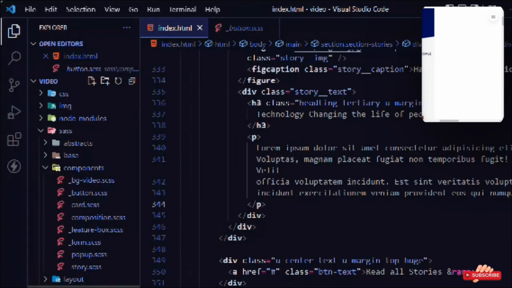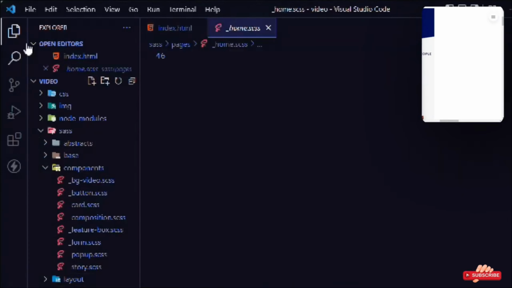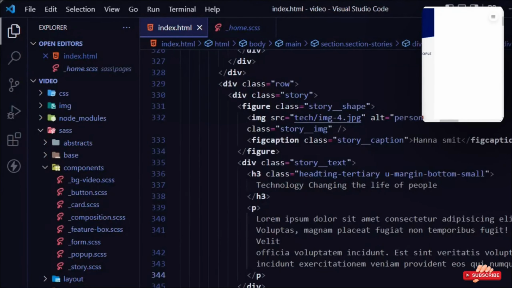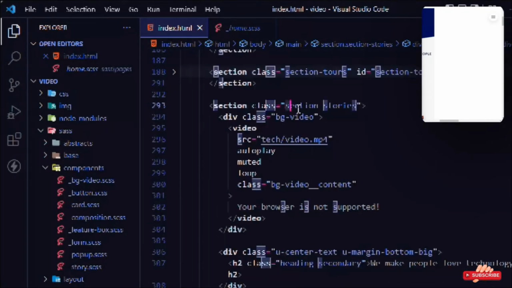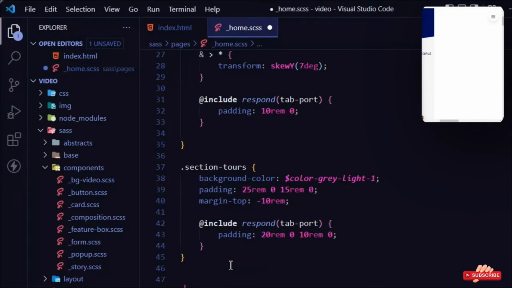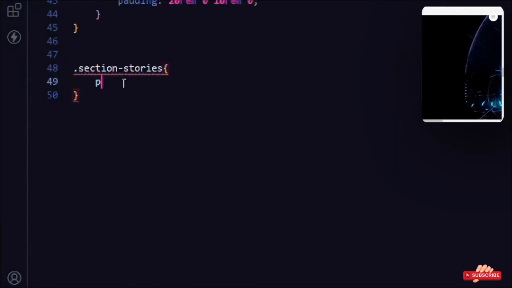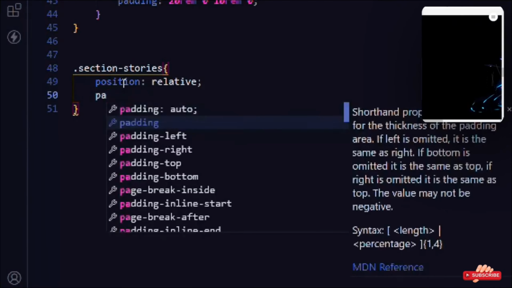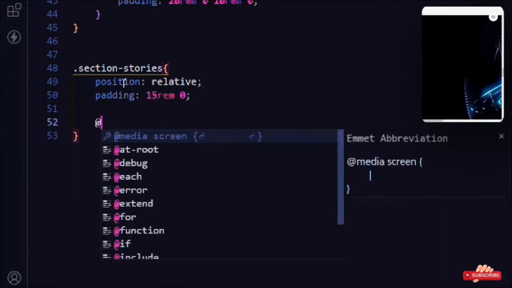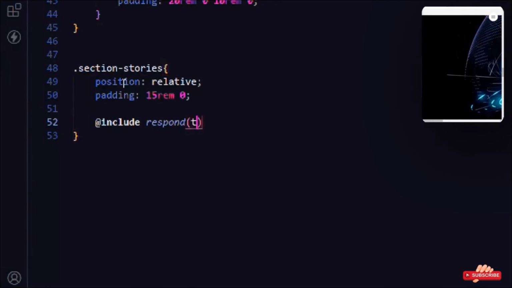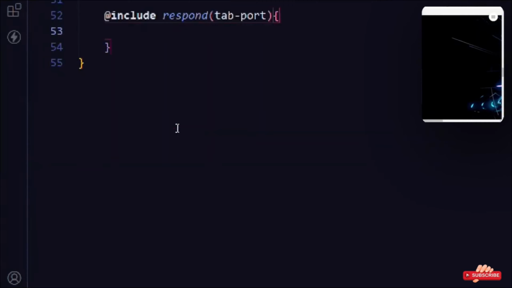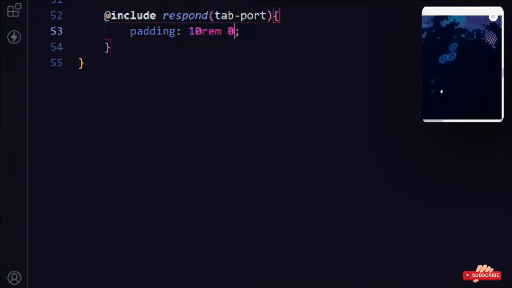Let's come here in the layout section, sorry, page section. Inside the page, let's go into the home section. Let's simply copy this section, because in the home file we are designing all the sections. All the heights and background colors and width and grid, that's all we are handling in the home file. So let's first do something about the files. Come all the way down and let's zoom a bit. First, position is going to be relative, padding is going to be 15 rem from top and bottom and 0. Let's add a media query for tab port, and padding will be 10 rem and 0.